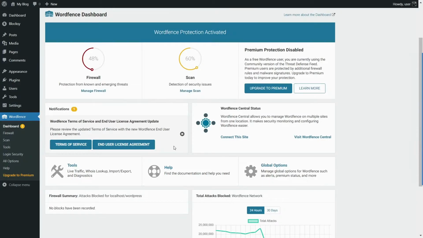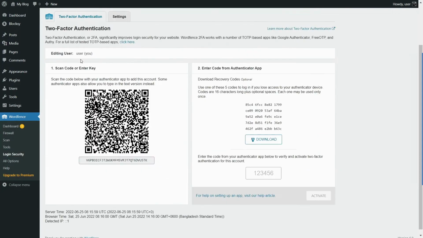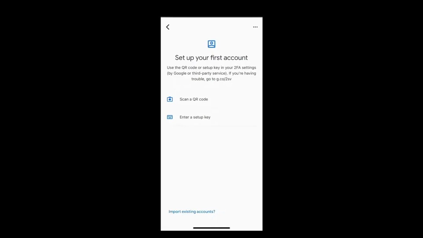So to activate 2FA, we are going to go to login security. And this is the two-factor authentication page. There's the settings, but first we have to activate the two-factor authentication. So here is the QR code that you can see. I am going to use the Google Authenticator app on my phone to scan the QR code. You can download this app from Google Play Store or Apple's App Store.